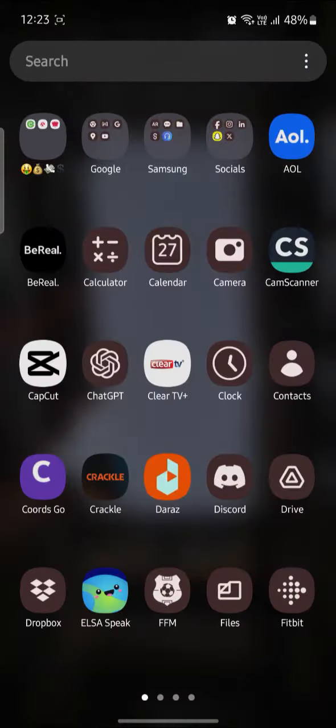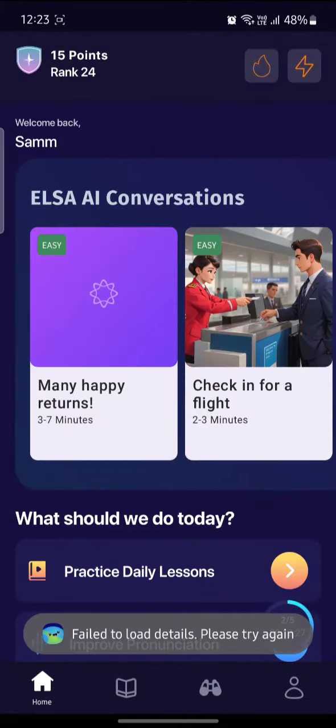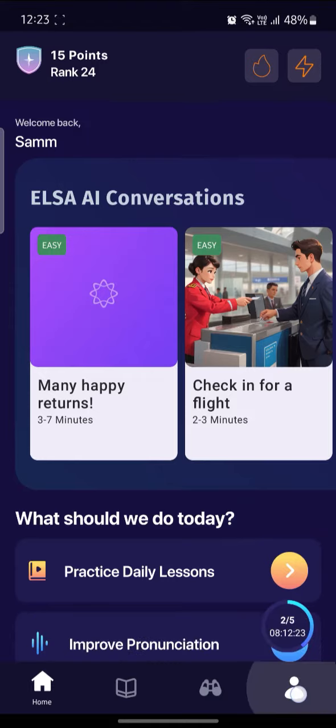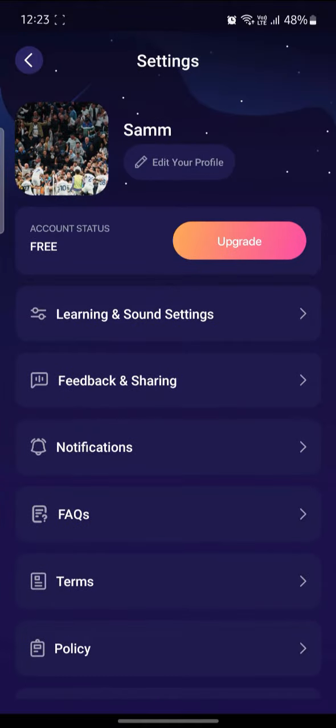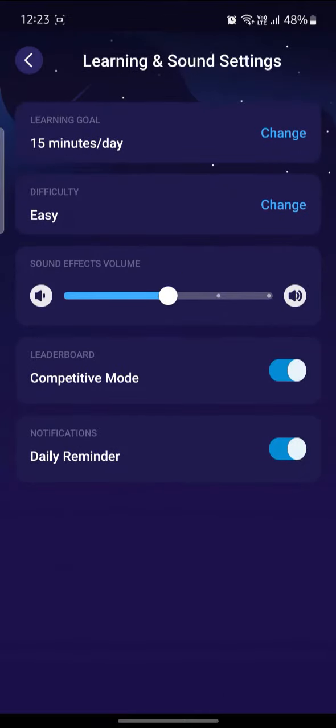Go ahead and open Elsa Speak, which is on your phone. Now, tap on Profile, which is in the bottom right hand corner of your screen. Tap on it and tap on this arrow button, which is right beside the Edit Your Profile section. Go ahead and tap the arrow button and you can see Learning and Sound Settings. Go ahead and tap Learning and Sound Settings and you can see the Notifications section.